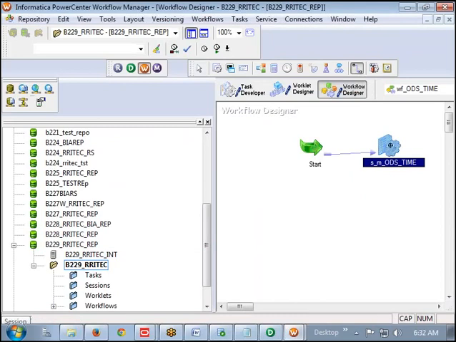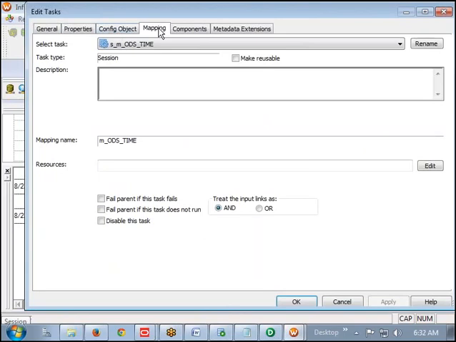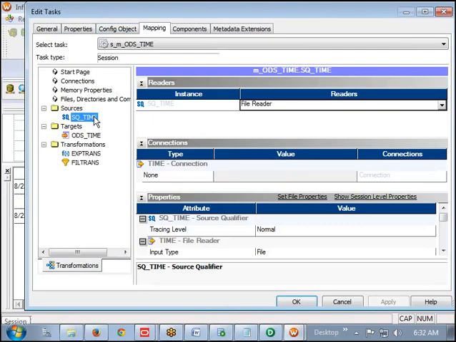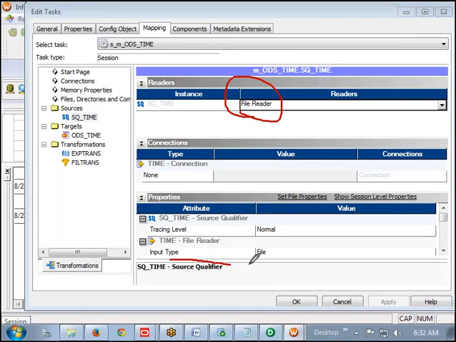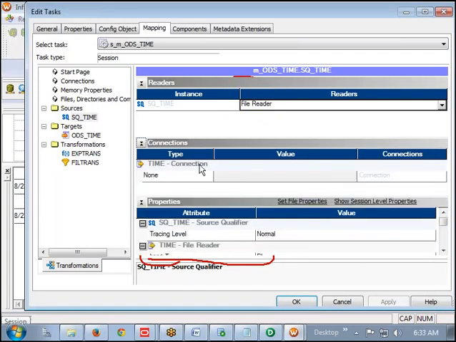Then at the session level, we have to map the properties. Source is coming from where? It is a file reader. The input type is equal to file. As it is a file, it is not expecting any connection here. However, it expects where the file is available, the hard disk path. Hard disk path you have to provide.